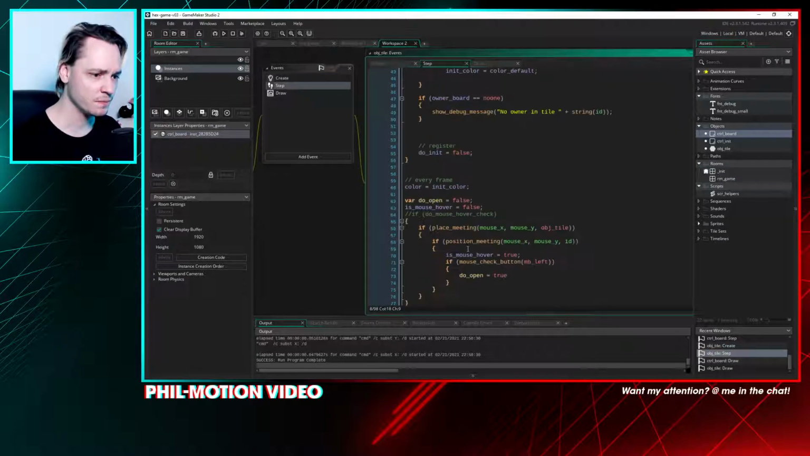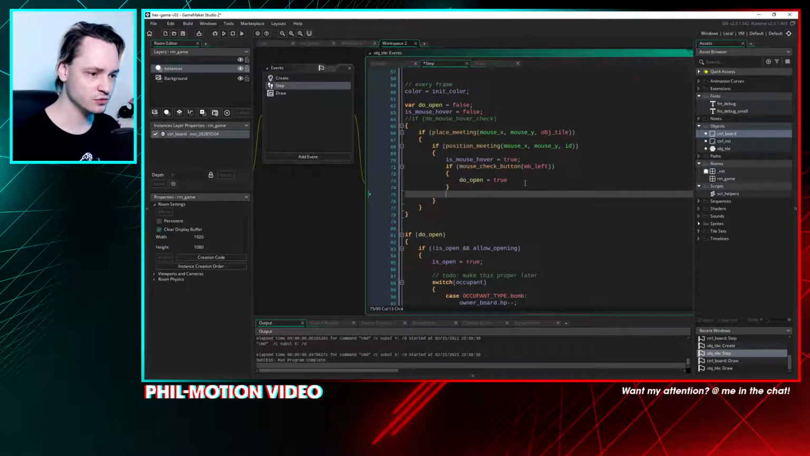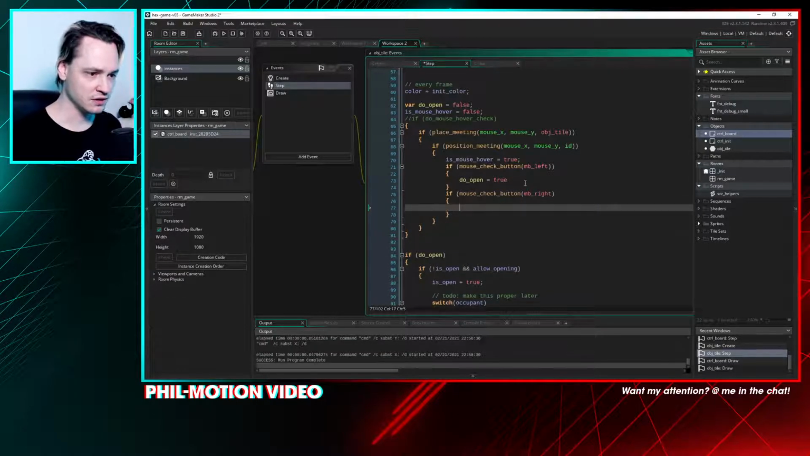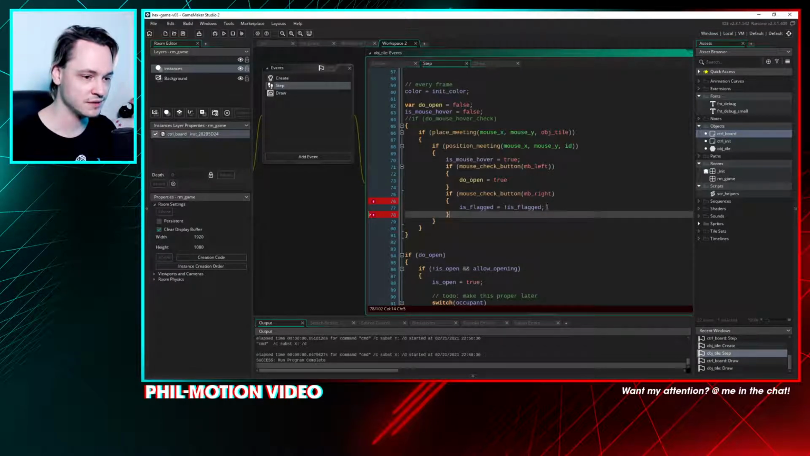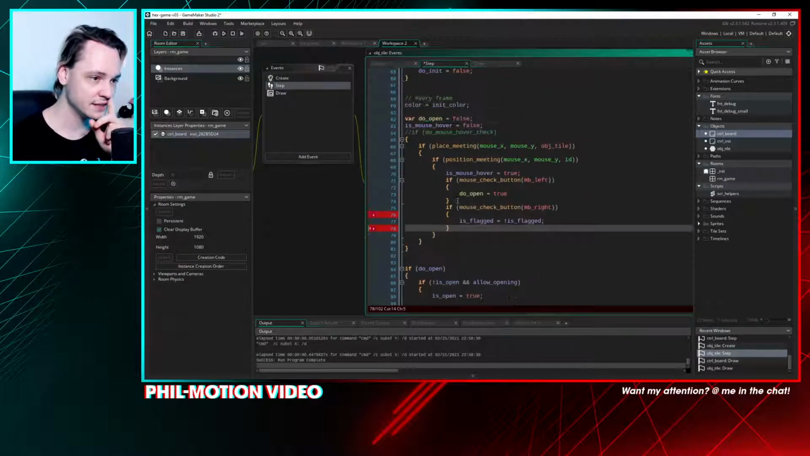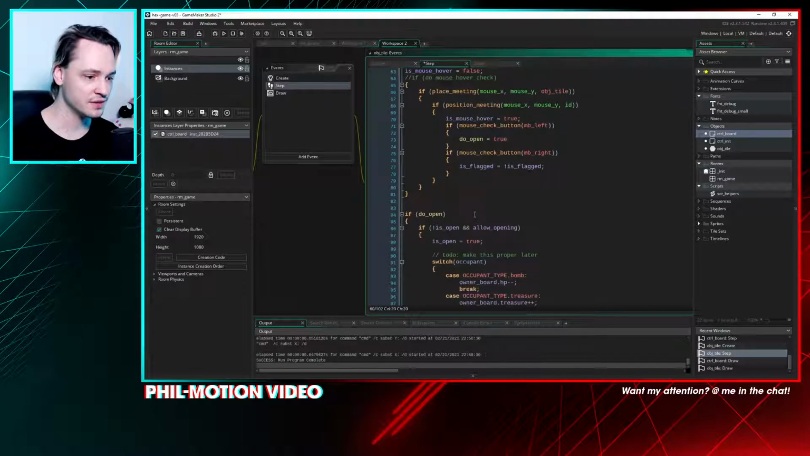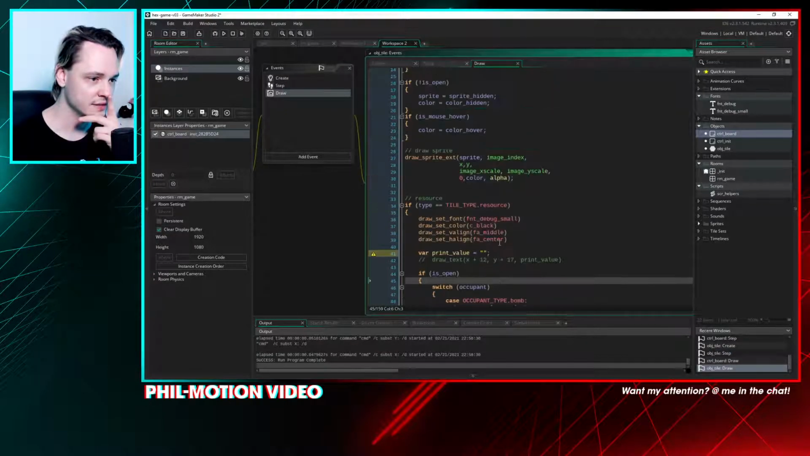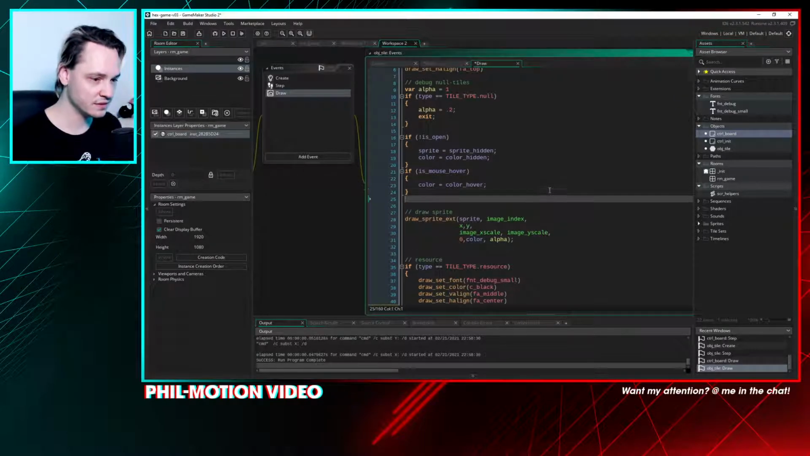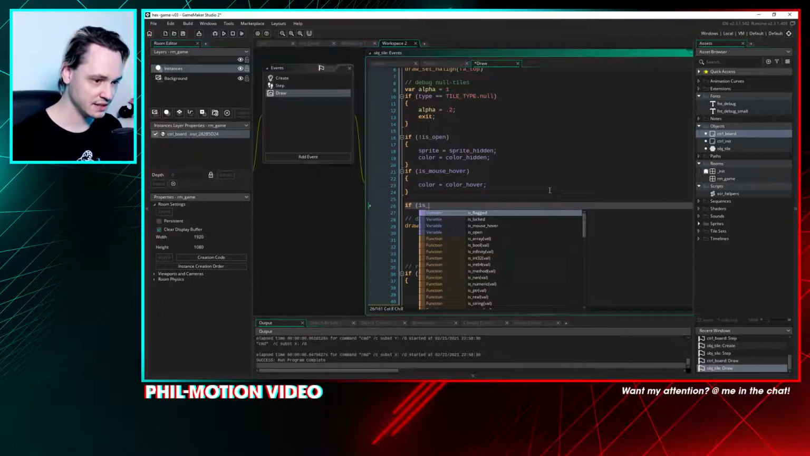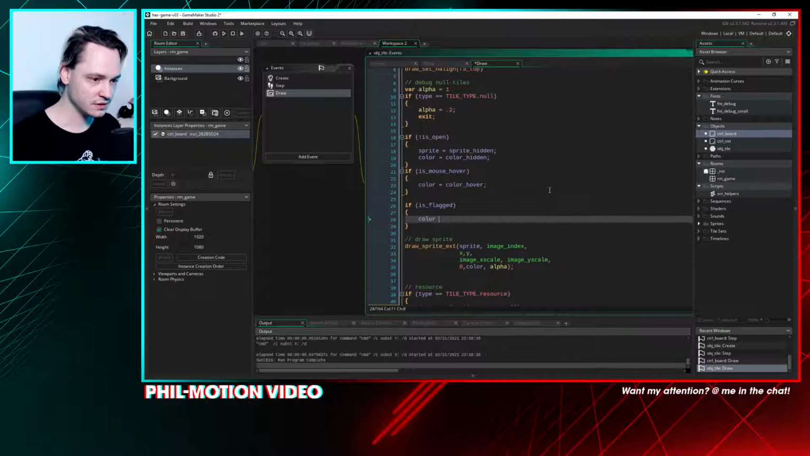So there we go. If mouse hover, if mouse click button left, then to open. If mouse check button, mouse button right, at least for now, then we toggle and say is flagged equals not is flagged. This is, I think, one of my favorite ways to spell out something. There's one thing missing. And each time something is flagged, we check here every frame the color is initial color. But if mouse is hovering, then we change the color, or there in the draw event, if mouse is hovering, but the last one overrides everything, and we say if is flagged, color is color flag.